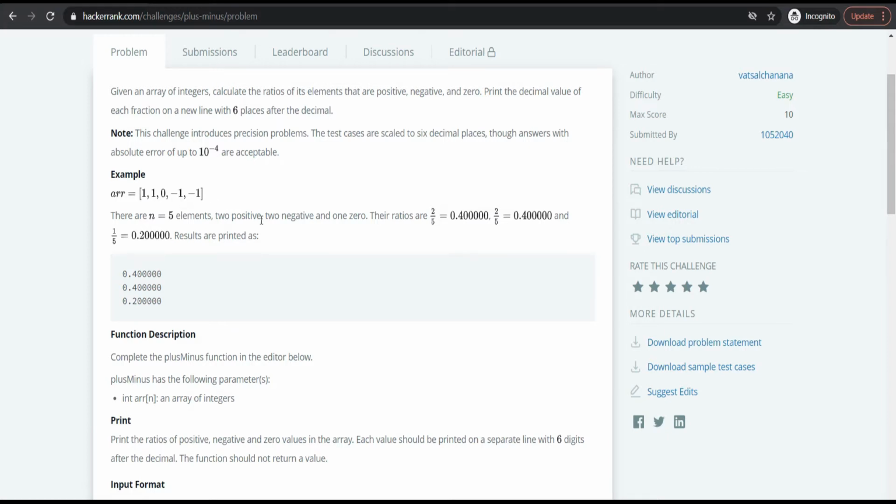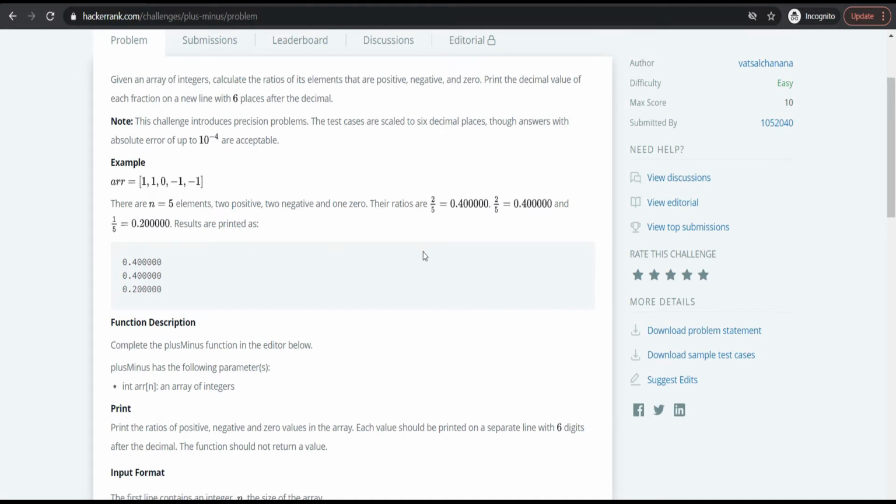What you are supposed to do is calculate the count of positive integers, the count of negative integers and the count of zero elements. Then we need to divide the positive count by the total number of elements, that means the array length, and the negative count by the array length, and the number of zero elements by the array length.